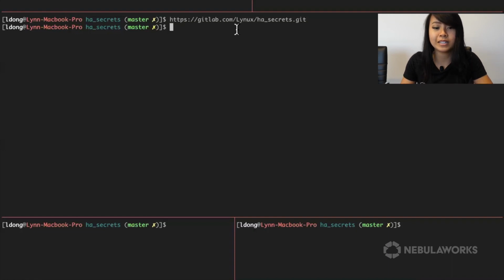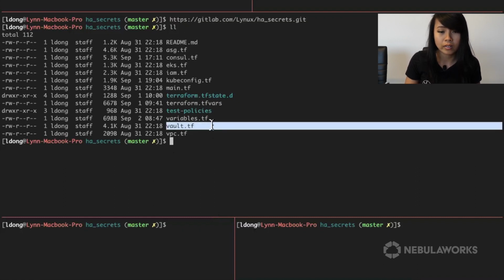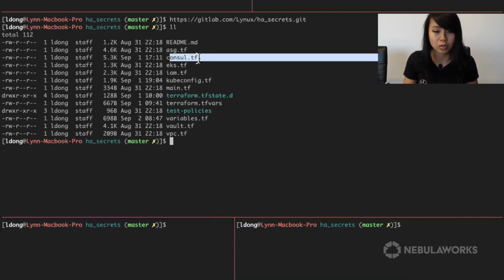Alright, so let's hop into this demo. I have here the URL to this repository. It's called HA Secrets, and I've already cloned it down onto my local machine and changed into that directory. So I'm assuming that you already have Terraform experience, so I'm not going to go into detail, but I've broken apart all of the Terraform files into the different resources.